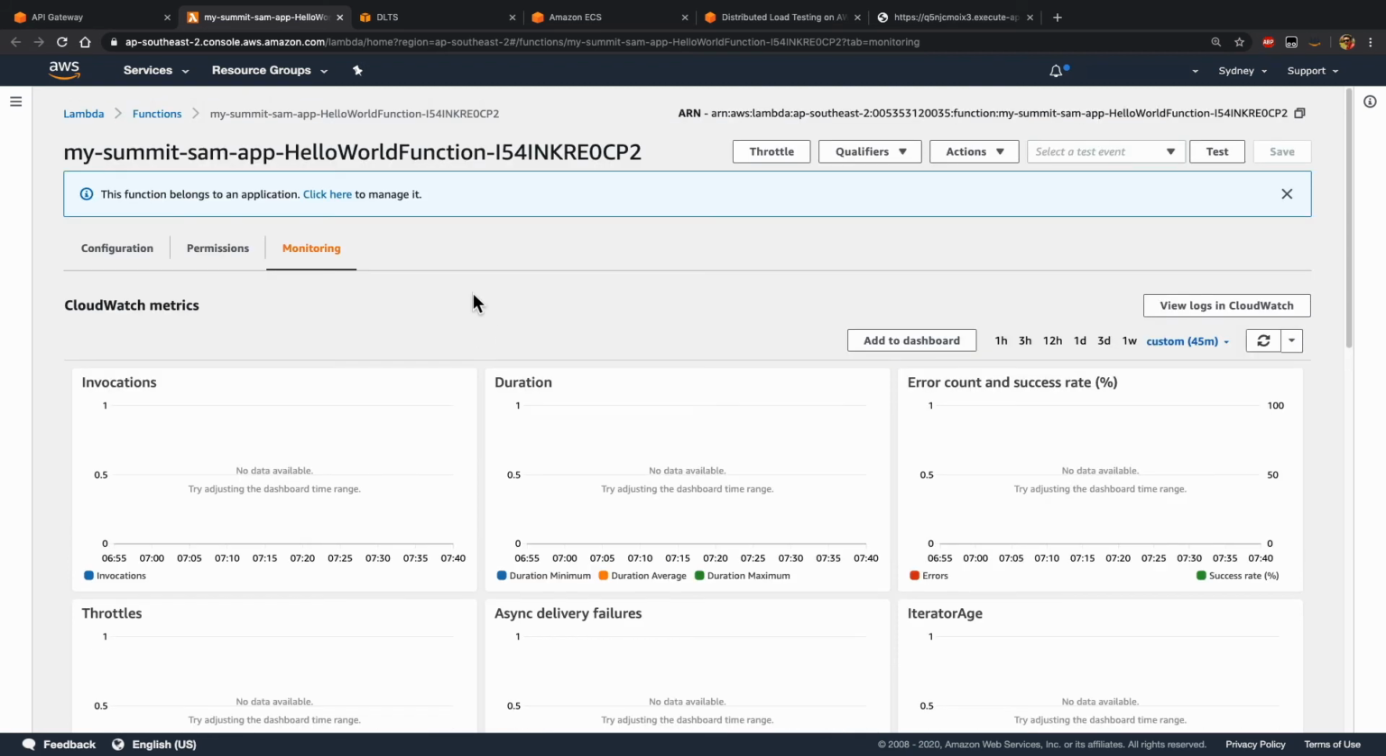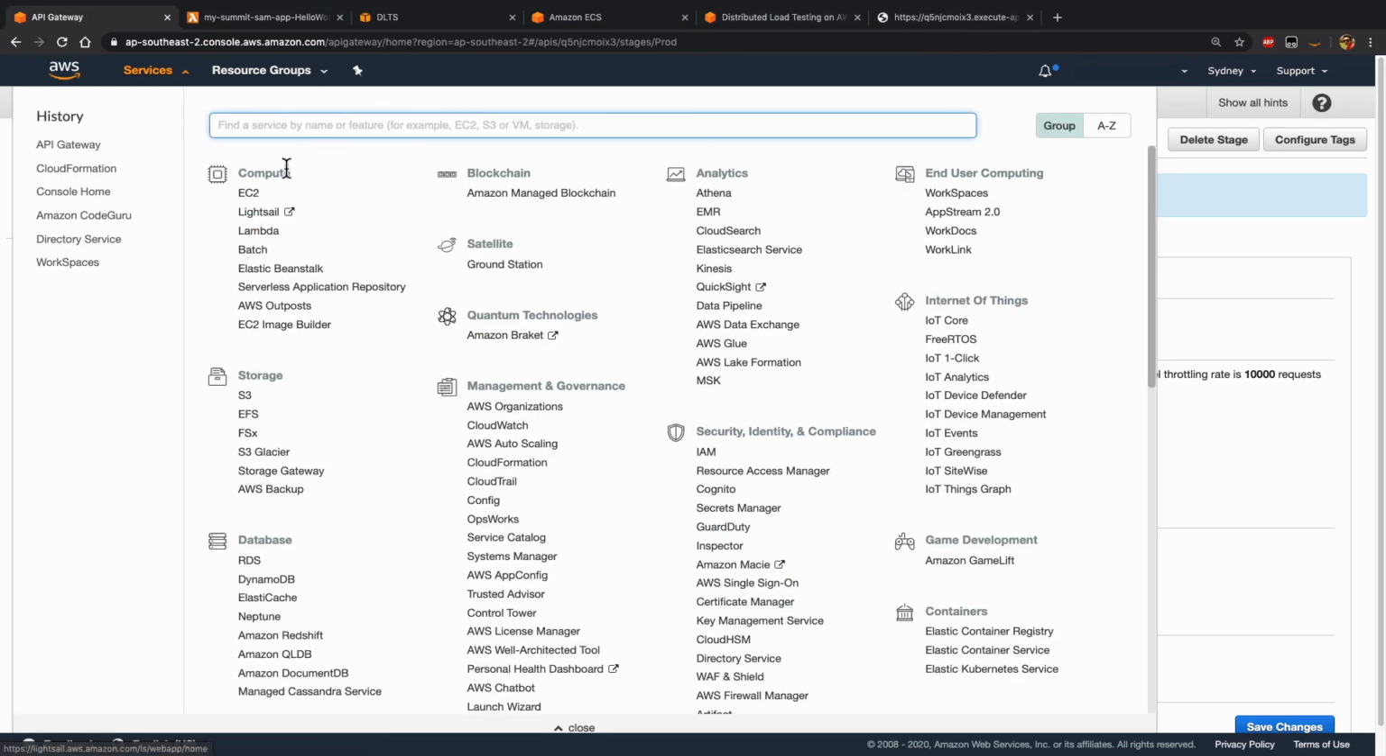And in that time, we'll jump in and give you a preview of what the Amazon CodeGuru profiler looks like. So in services, we go CodeGuru.